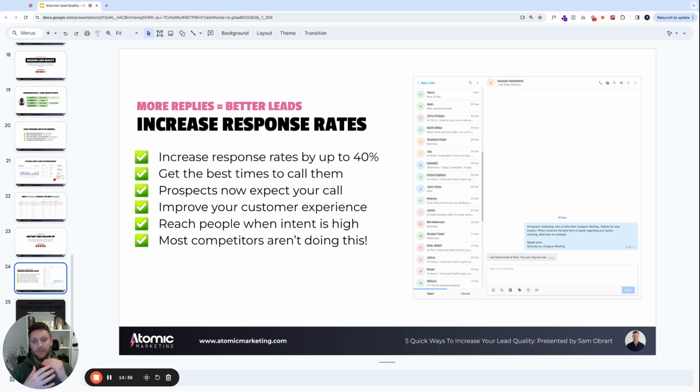And implementing this for one of our clients actually increased their response rate by 40%. They're a roofing company. And you can see here, it's a really simple SMS that we've used. It goes, hi, name. This is person from company name. Thanks for your inquiry. When would be the best time to speak regarding your quote? Morning, afternoon, evening. So we set out which option, and then you can see based on the replies in this screenshot, you can see now is fine, or morning, afternoon, whatever works best for them. And then by getting that information, you know the best time to call them.